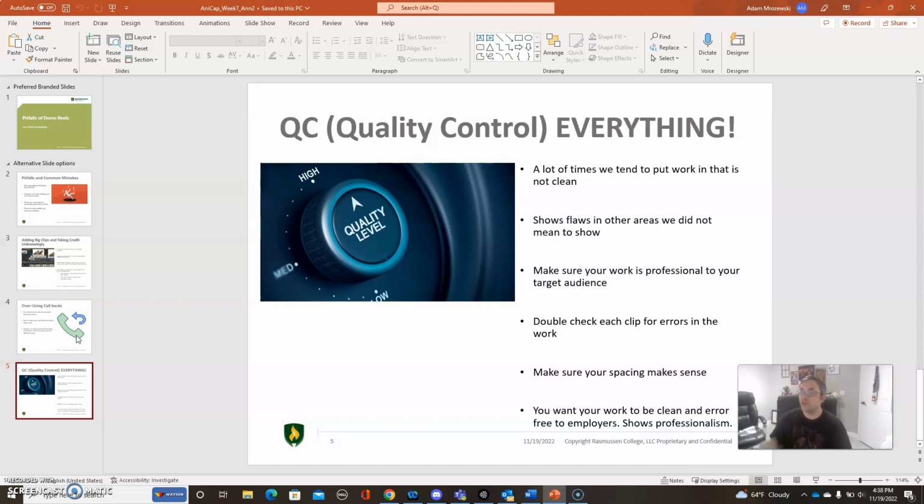Make sure it moves smoothly and everything works well. Because if you don't, it's just going to show flaws in your work, and that's going to tie into your professionalism. Make sure everything flows. Each clip has no errors in the work. Spacing makes sense. You want your work to be professional and clean so that employers can understand you're professional and can work in a professional environment. That's a big aspect of that.